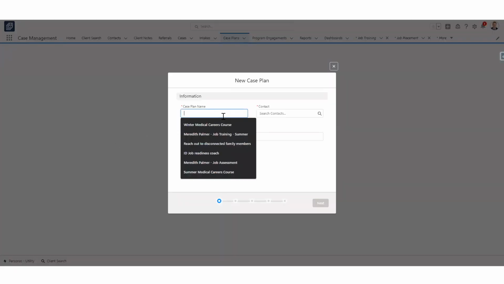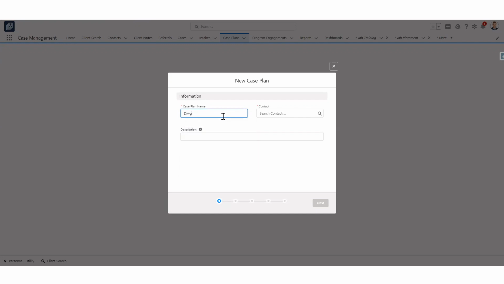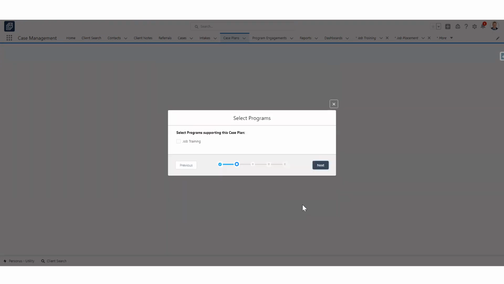So let's say Dwight's job training case plan. Make sure to fill that out there. You can see that there is a description put in.